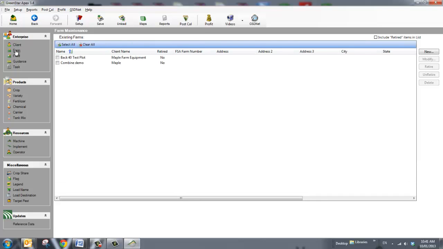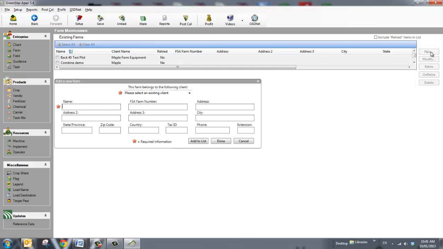Next we go to Farm, and these are our farm names. Typically we have one client name with a bunch of different farm names, depending on whether any custom work needs to be done or how you want to sort your data. Again, if we want to create a new farm, we hit New. First, we have to select a client it belongs to because we have two clients. So we're going to pick Maple Farm Equipment, and we're going to call this Home Farm. We're going to click Done.